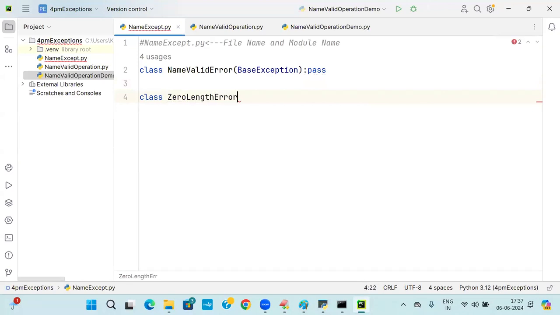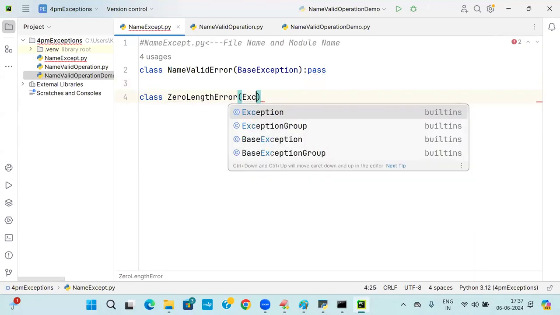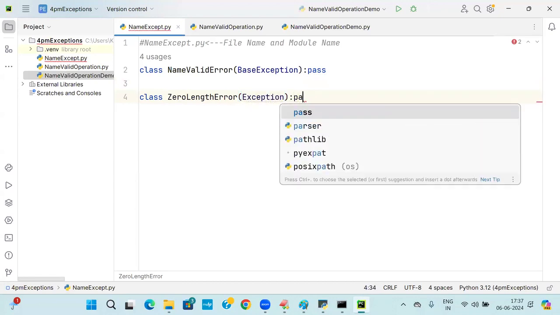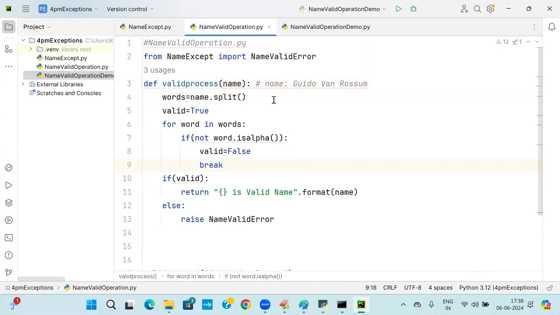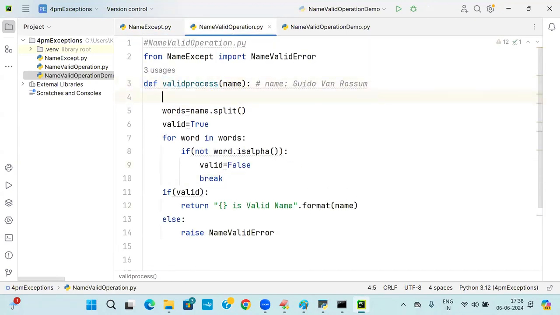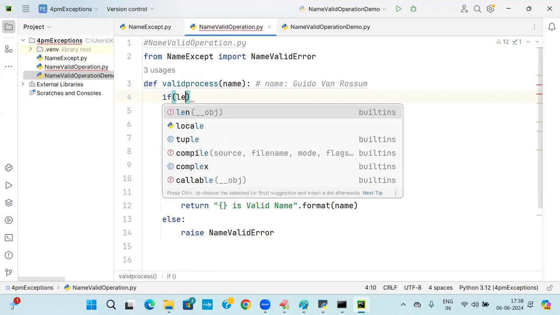Zero length error. It is my own wish; I will write my own exception. Zero length error. Go to this place. When it is coming, here only I'll write it. If, what is this now?